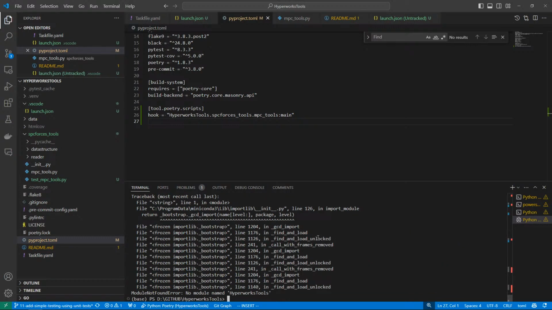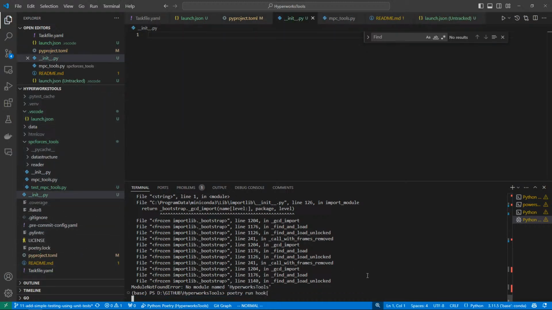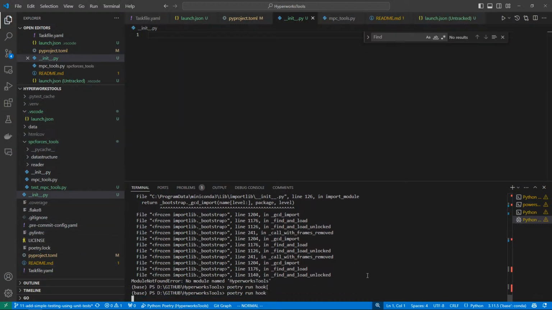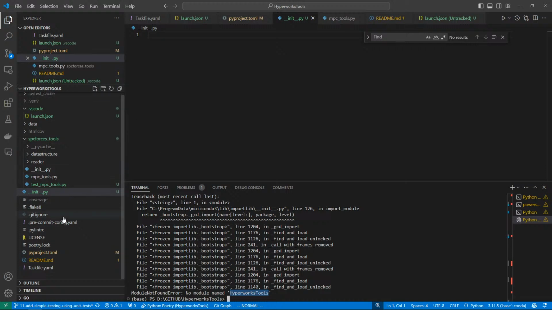But still it has this completely stupid no module named HyperWorks tools. Could that be because of that stupid init file? So if I copy that up also in this. No. Man, that's so frustrating. Why is that not working? This is the HyperWorks tools top folder. And in this folder I have my Pi project.